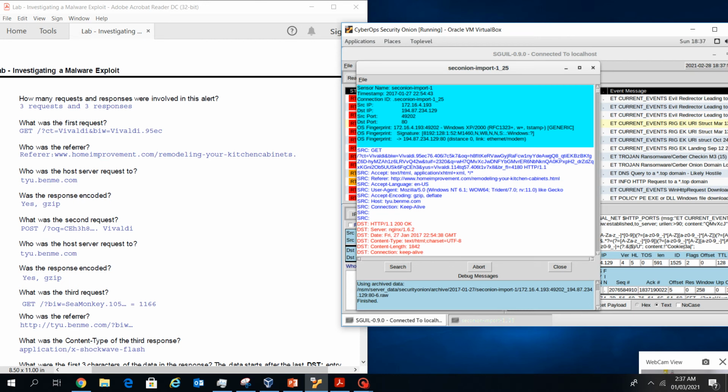What was the first request? You go to this first request, a GET resource, Vivaldi and so on. Later we can see what type of request it is here. And then what was the referrer? We'll see the same referrer here. Next, the host, they're using a different host for their landing page. And for the response encoding, yes, using gzip here. Then what was the second request?